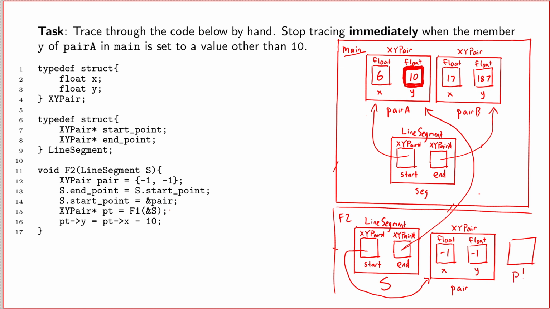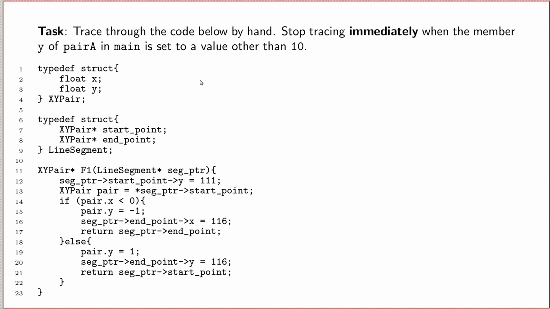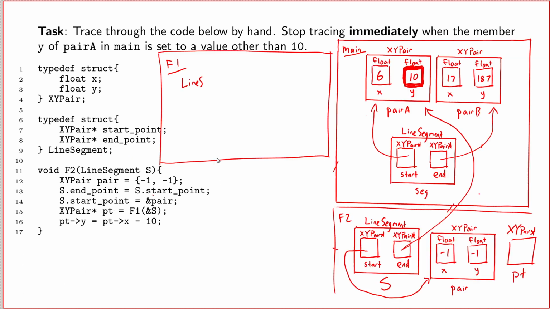All right. And then line 15, we actually make a pointer here. PT XY pair star. And we're going to set that to be the result of another function that we also haven't seen yet. So I'm going to set up the box for that. I'll do it here. And it appears as if what it takes as its argument is of type, let's see, well, S is a line segment. So it appears as if F1 is taking an argument of type line segment star. And if we go look at F1, yep, that is what it's doing. Seg pointer.